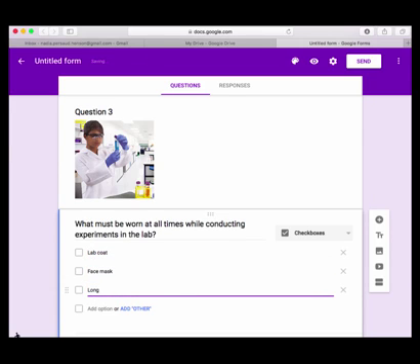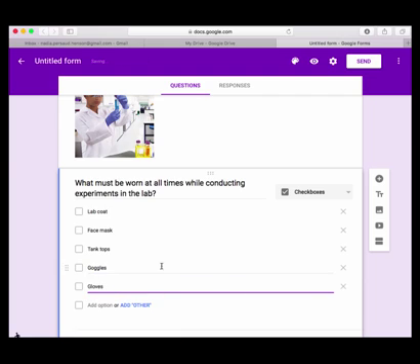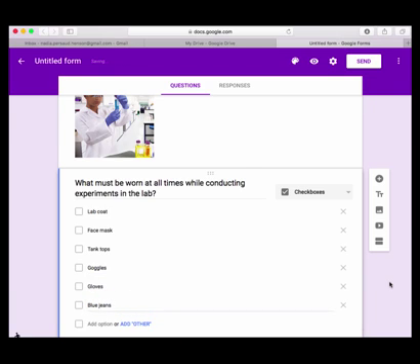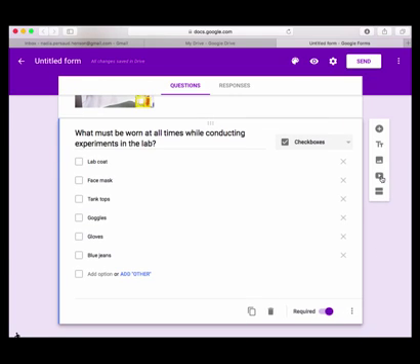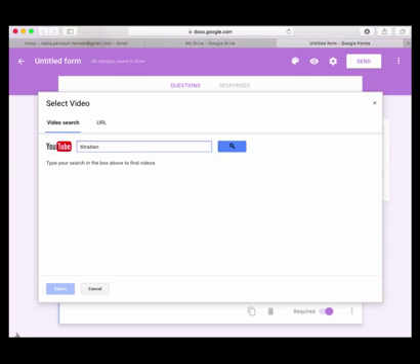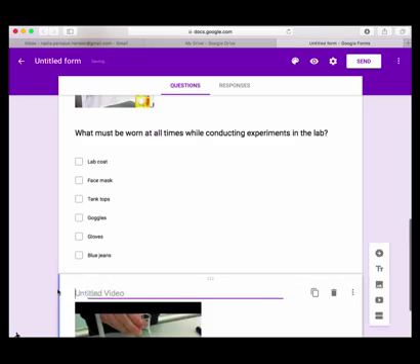I have lab coat, face mask, and here I'm trying to write long sleeve, but I couldn't figure out how to spell it, so I just put tank tops, goggles, gloves, and blue jeans. So again, required, and now I'm going to add a video, and so I'm going to look for a video on YouTube, and I'm going to choose this one.